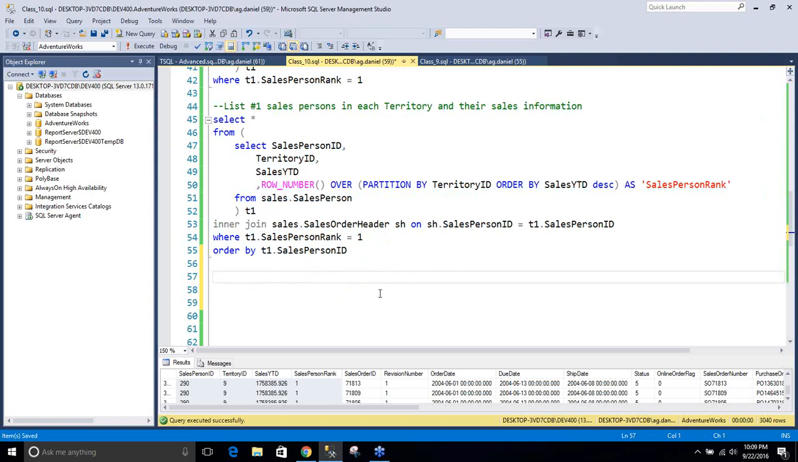But there is no way you can store that in a session. No, you cannot unless you create a temporary table, not the derived table. Okay. We'll be seeing temporary tables later.